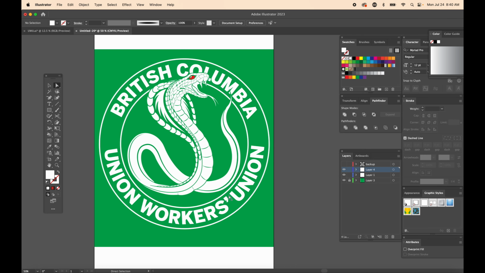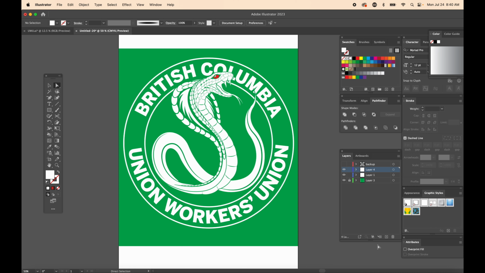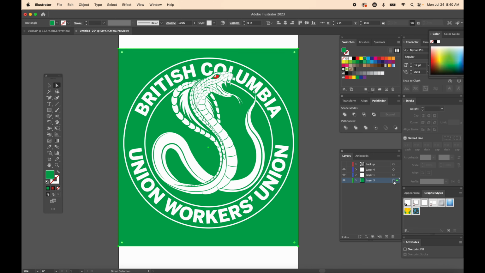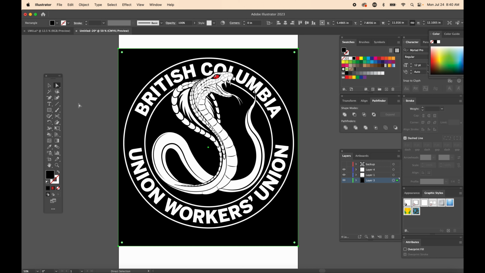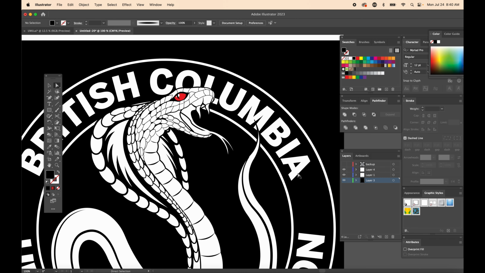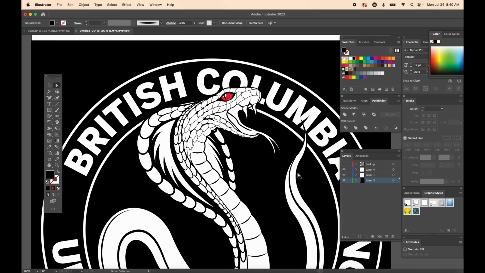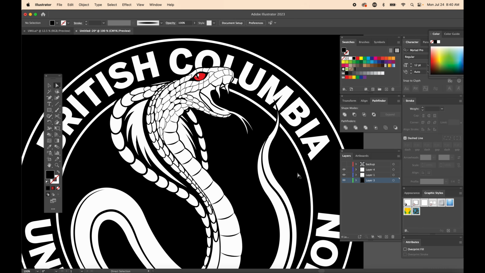Okay, so now if we come down to our background color here, and go ahead and switch that to black. This is kind of what your two-color version is going to be like. So it's pretty much in good shape, and yeah, it's good to go.